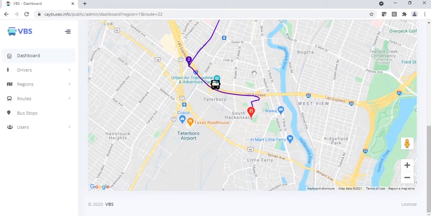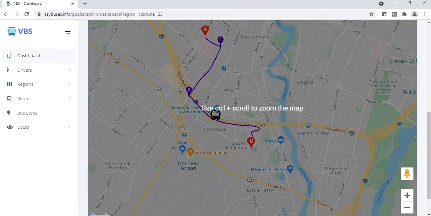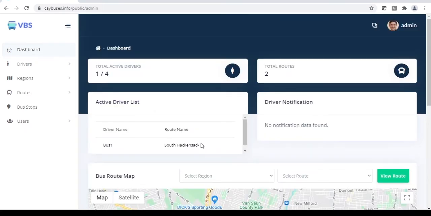The way the Shuttle app works is that it follows a 3-structured layer hierarchy. Initially, you create a region or regions as per your needs. For example, if your business operates in 2 different cities or 2 different states, you may want to create 2 different regions, each one having their own separate routes and accordingly their own bus stops.